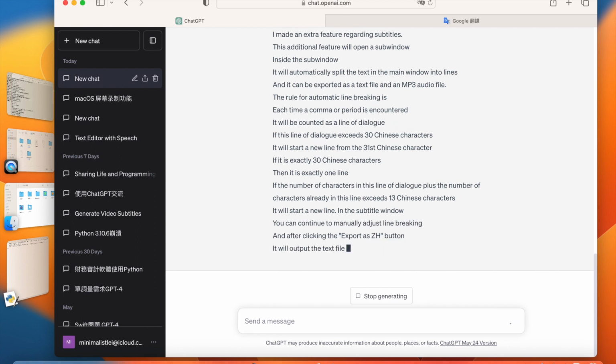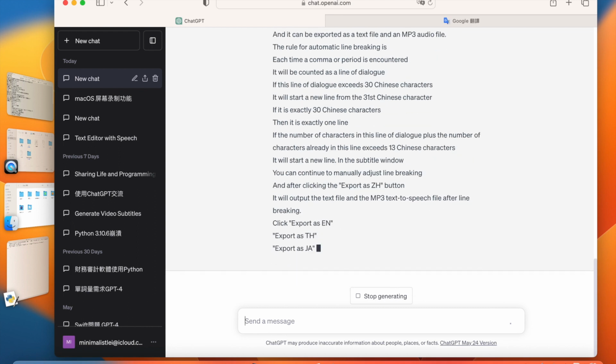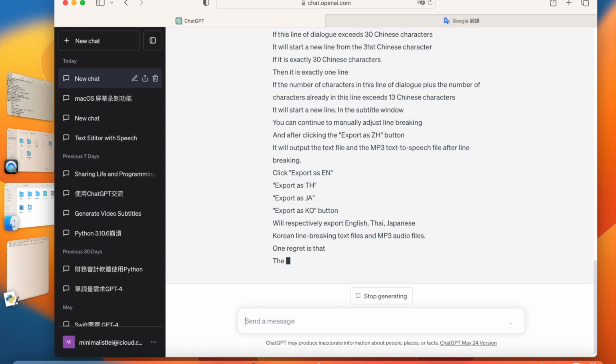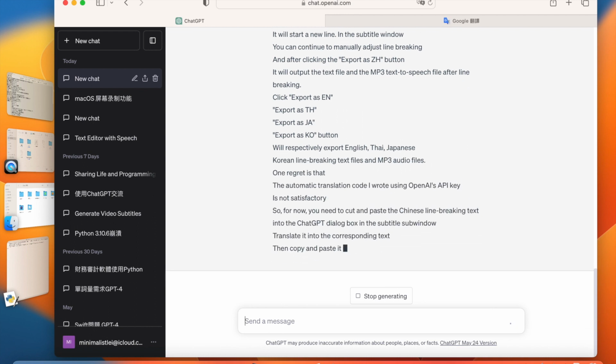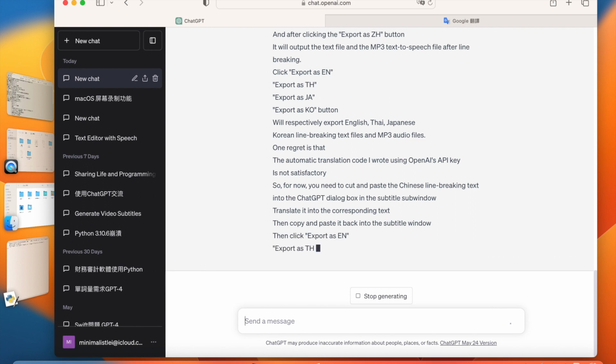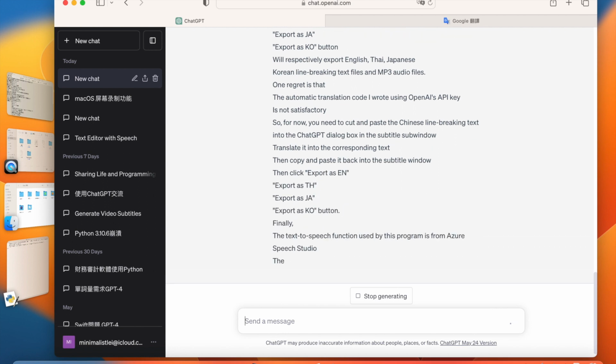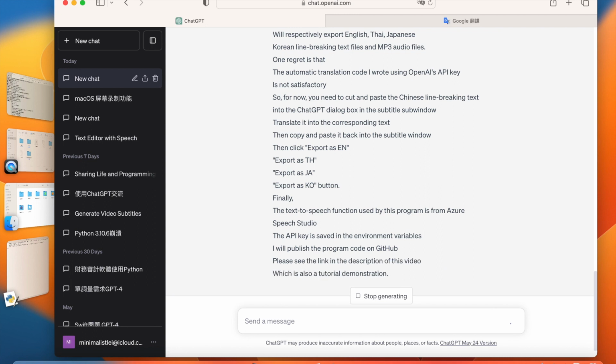Finally, the text-to-speech function used by this program is from Azure Speech Studio. The API key is saved in the environment variables. I will publish the program code on GitHub. Please see the link in the description of this video, which is also a tutorial demonstration.